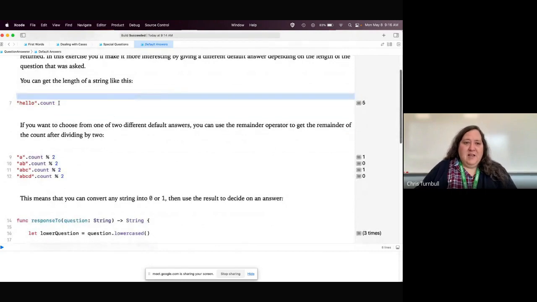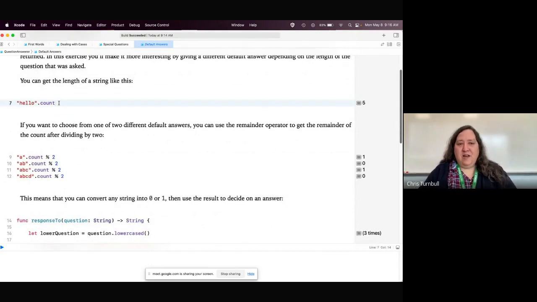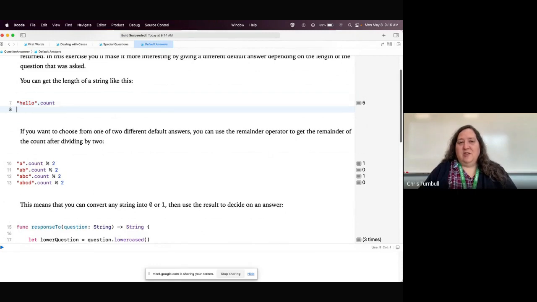All right. So another property that we haven't looked at before is dot count. If we have a string like hello in quotation marks, we can type the dot, and again, we can look at all of the auto-completion options that pop up, and one of those will be dot count, and that will count up the number of letters in that string. So if we look at hello, 1, 2, 3, 4, 5, it is 5 characters long.